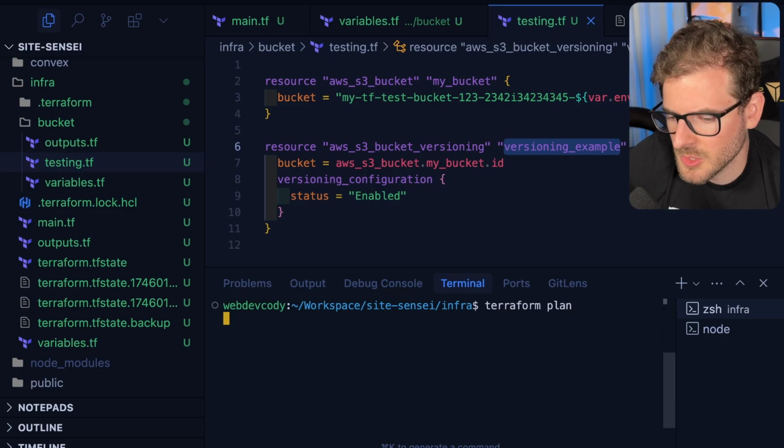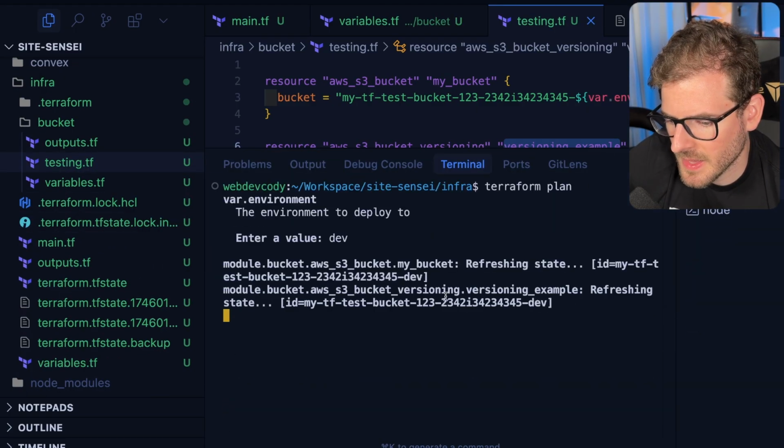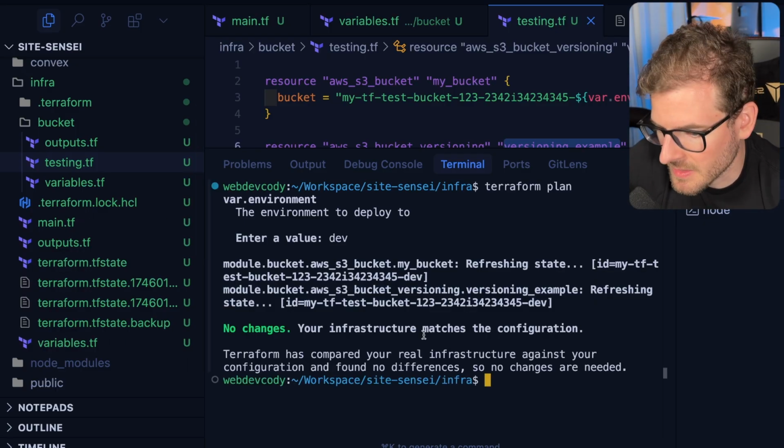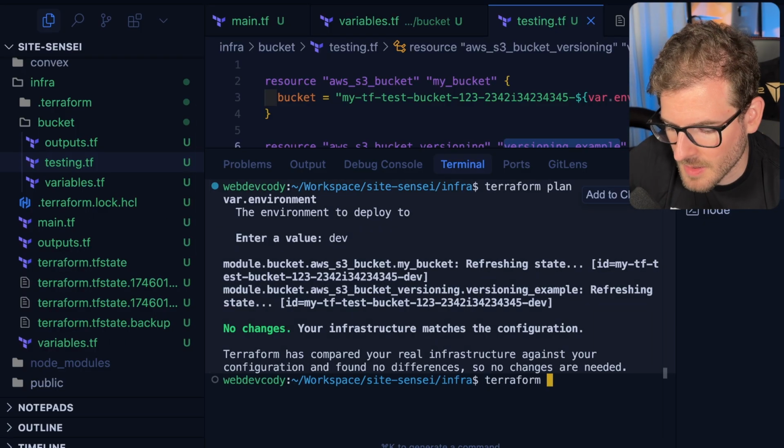So now we should be able to do a Terraform plan, and it should know that these resources are still deployed. It just internally knows where they live in the Terraform state. Okay, so we could go ahead and just do an apply now, I believe.